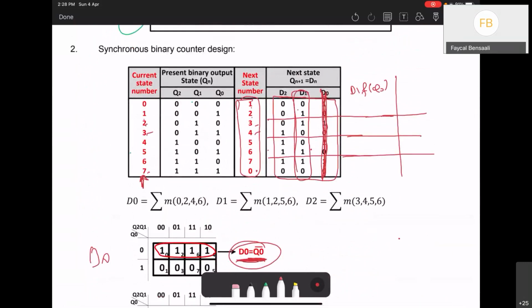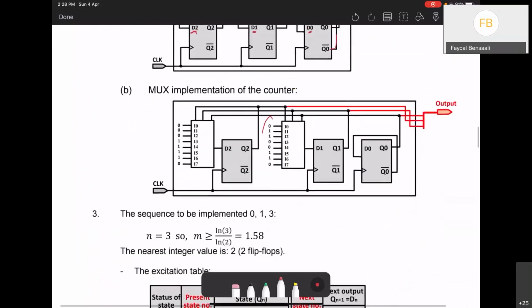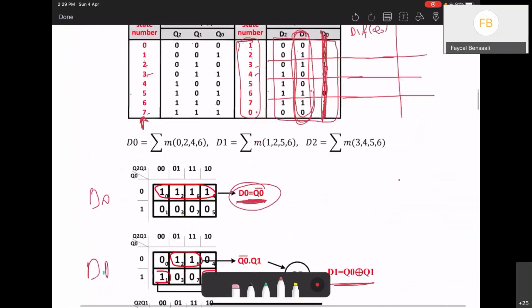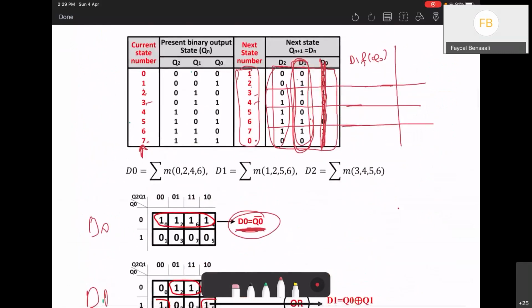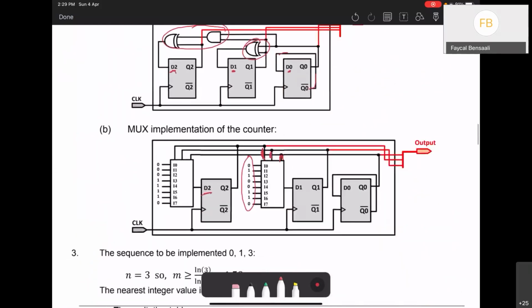This will be the inputs to the multiplexer for D1. This is what I put here. And then the control lines are Q0, Q1, and Q2. And the same for D2: this will be the inputs of the multiplexer. This is for one-level implementation.